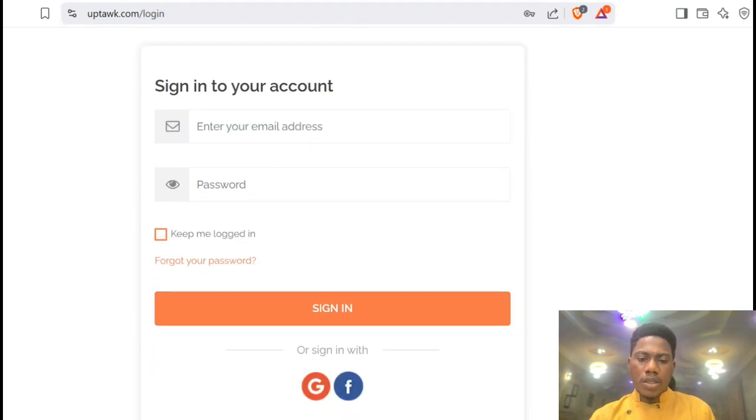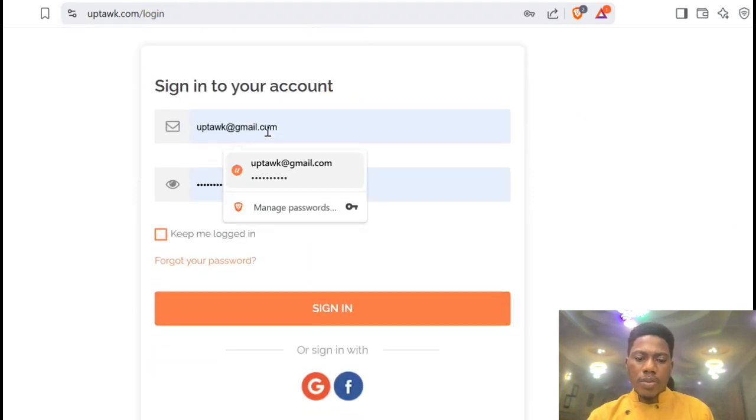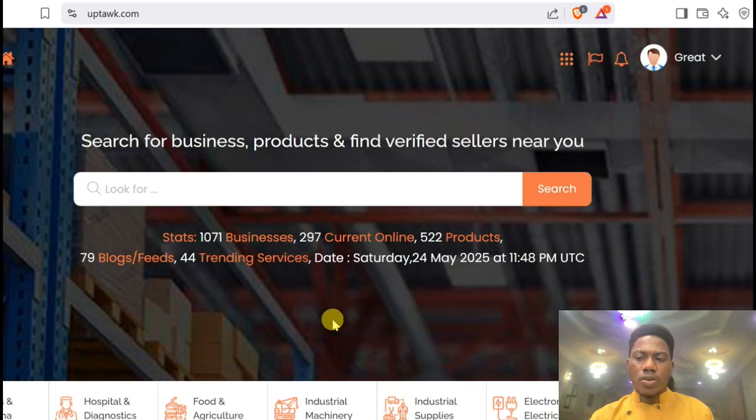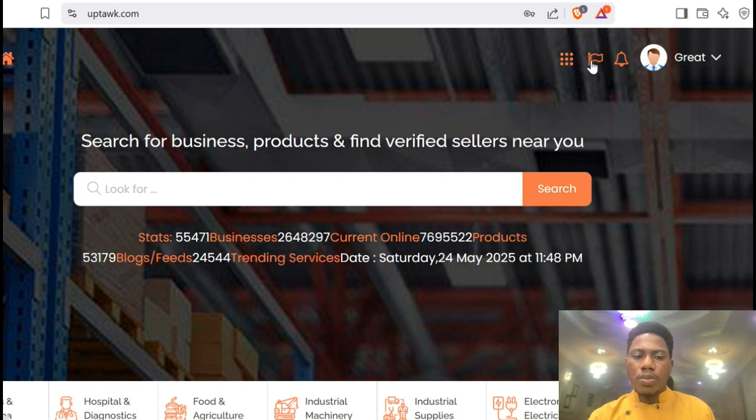Then enter your email and password and tap this sign in button. Tap the sign in button. It will take you to your home page, right? Now, what you need to do is to tap this flag icon to enable you create your website.